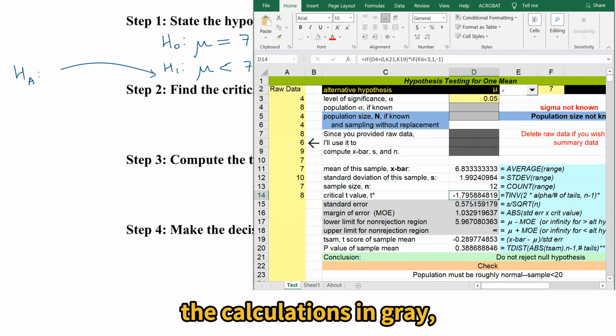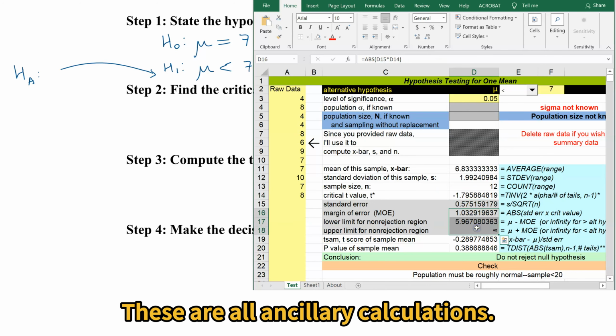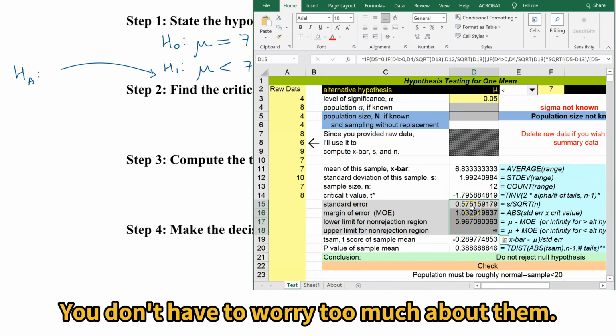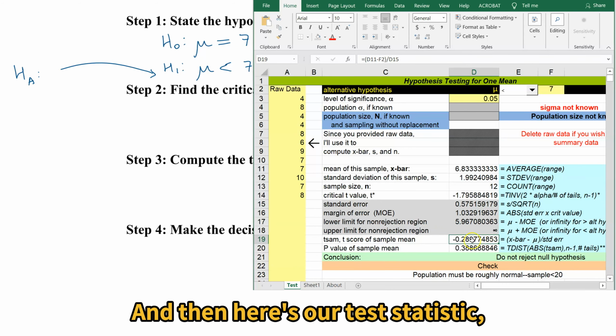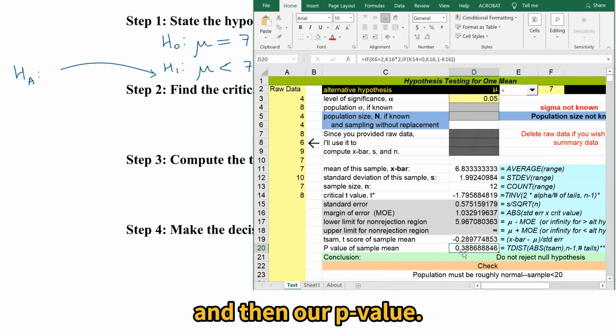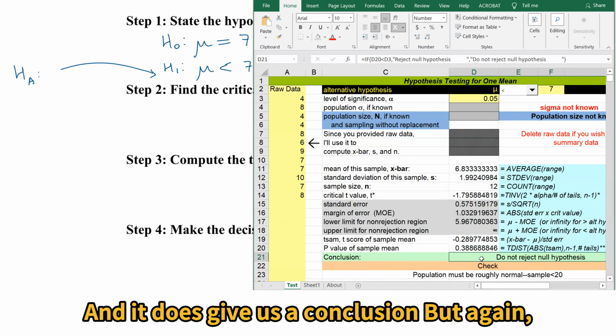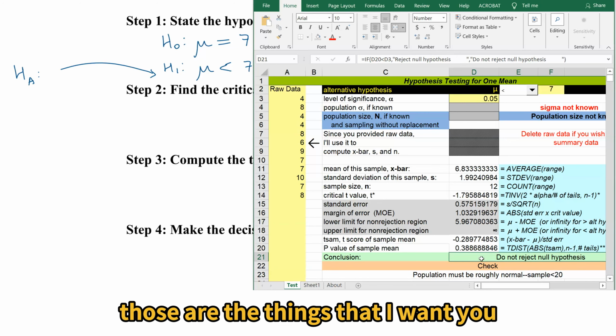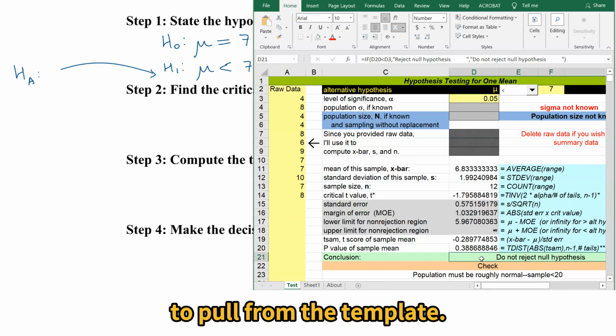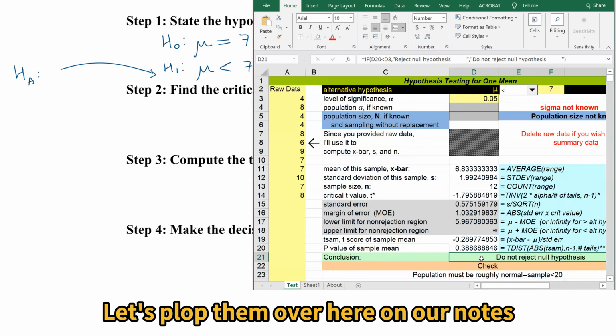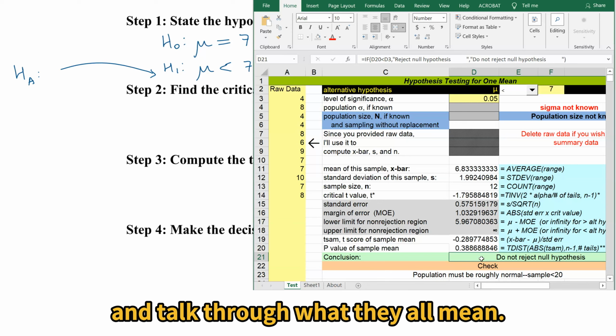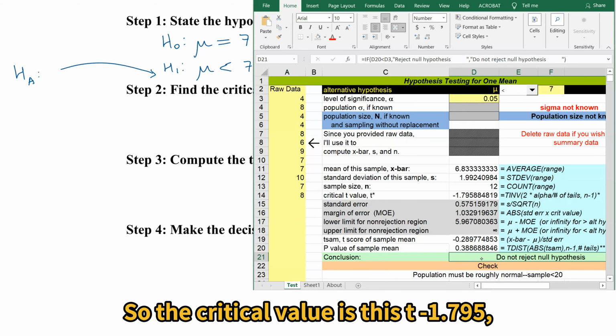And then the calculations in gray, these are all ancillary calculations. You don't have to worry too much about them. And then here's our test statistic, and then our p-value. And it does give us a conclusion. But again, those are the things that I want you to pull from the template. Let's plop them over here on our notes and talk through what they all mean. So the critical value is this t negative 1.795.